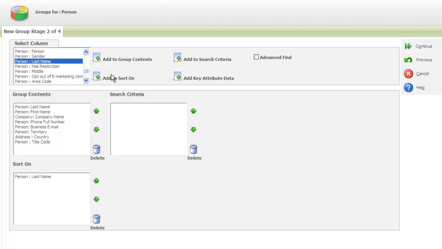Search criteria can be used if you only want to define one value per search criteria, but as we want to know salespeople in UK or Ireland, we will use the Advanced Find. Tick the box and then click Continue.